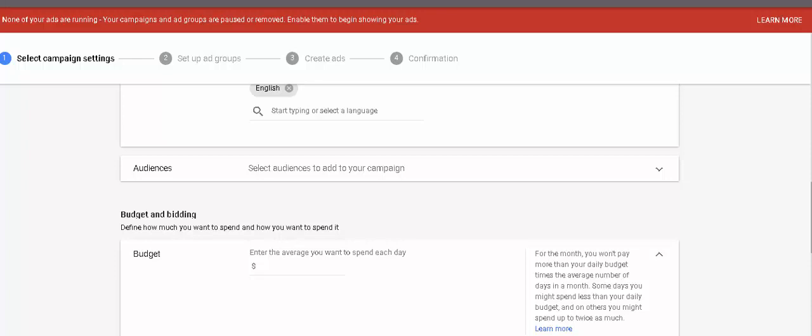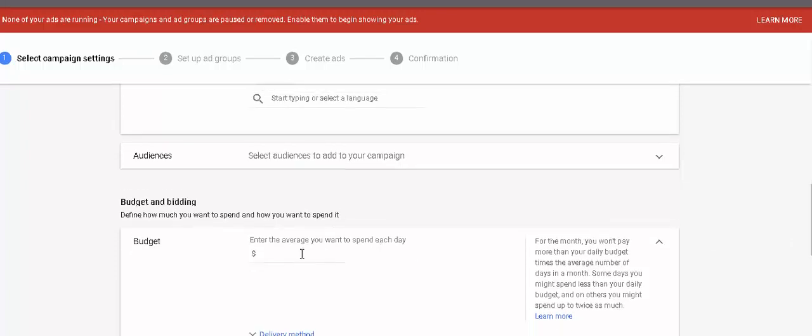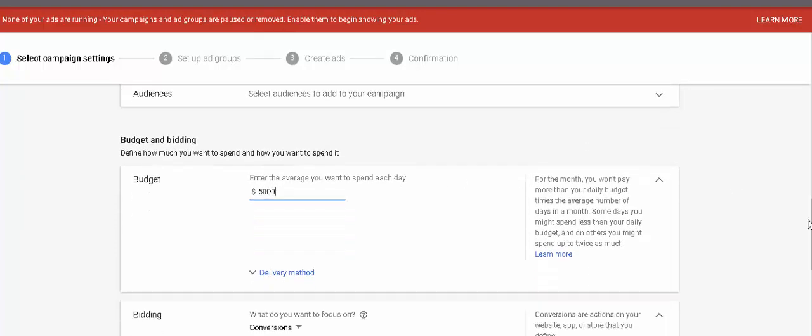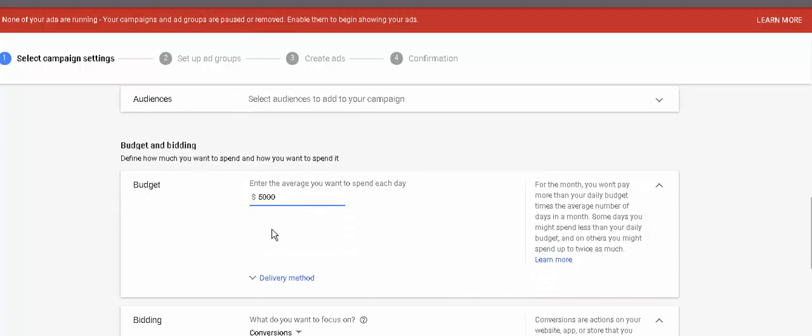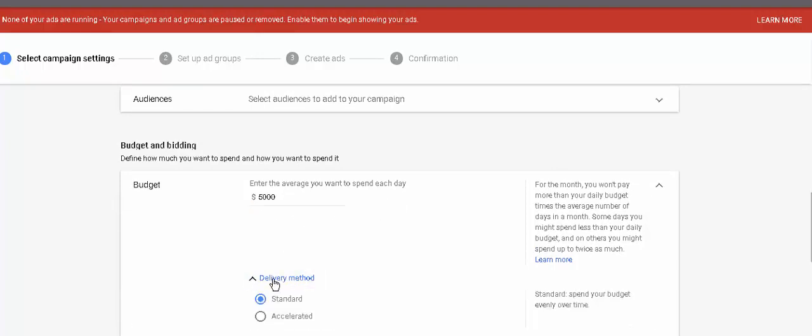Scroll even further down. Now it's asking me what budget I spend per day. This is a little bit tricky. If I am spending, let's say, $200 per day, I'm not going to say $200 here. Why? Because you will get fewer clicks. You have to trick Google at this point. So if I'm spending $200, I will write down $5,000 here. I'm going to talk about why I'm changing that, and what positive results I get by faking Google that I will be spending more. Now it's going to ask me for the delivery method.